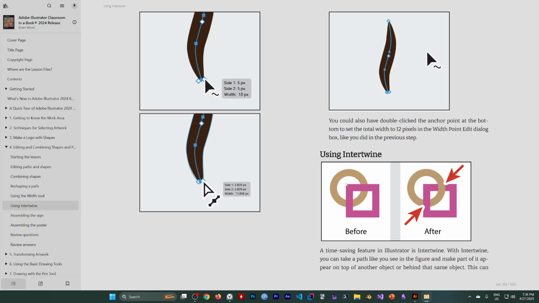Okay, I believe we're going to look at Intertwine. I think this feature is the latest addition for the 2024 Illustrator software, so let's look at how to do that. What Intertwine does is basically intertwine two objects. If you look at this shape, one object is behind another object, but now they look like a chain, right? One object goes through another object.